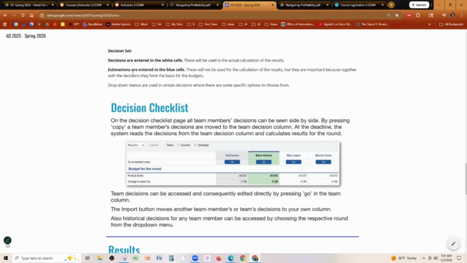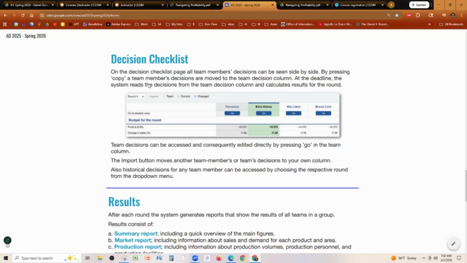Estimations are blue. So it's giving you, according to what you entered in your screens, it's estimating values for you. So those are blue. So as a starting point, if you just look for those white cells where you can type in your answers, that's a good starting point. All right.